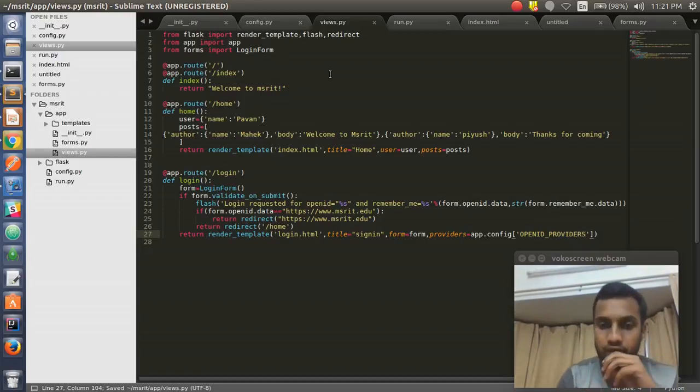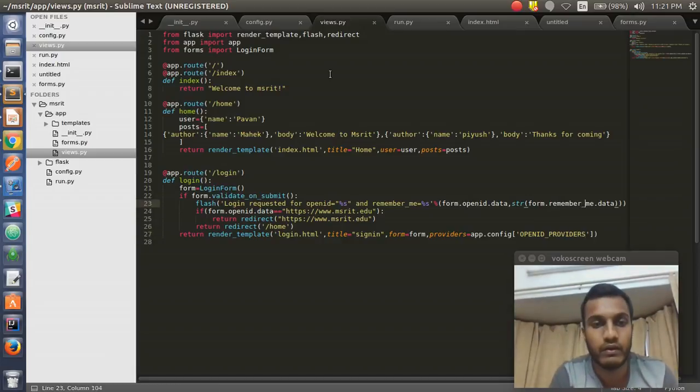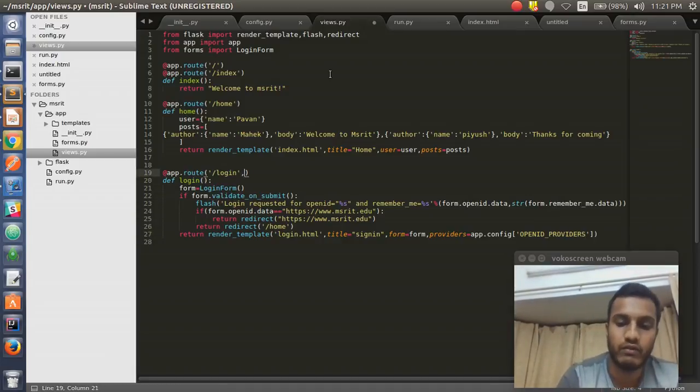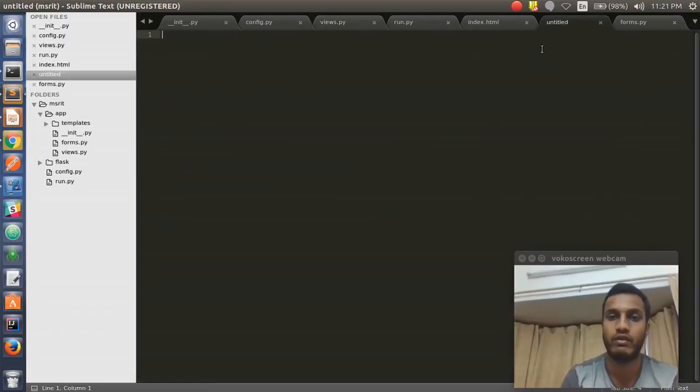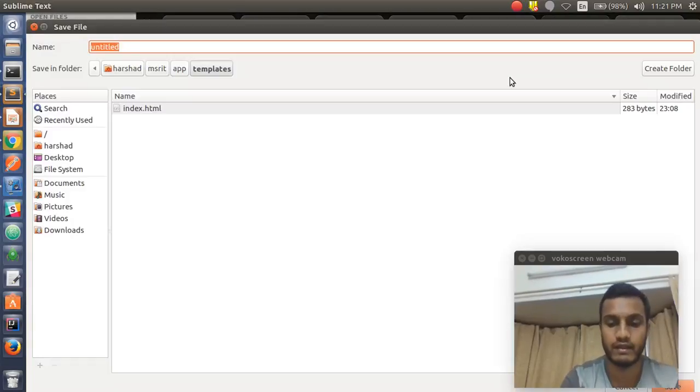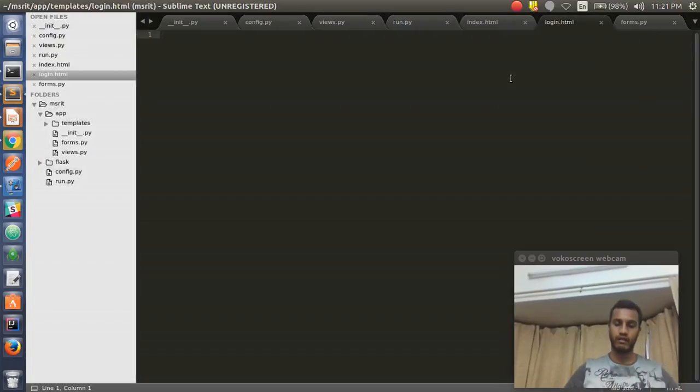One more thing we need to write is methods. For which method we are passing that. There are two kinds of method, one can be GET, another can be POST. So two methods can be used. We would be using POST, but for timing I'm writing both. And then we have to define login.py. Let's save this file as login.html.